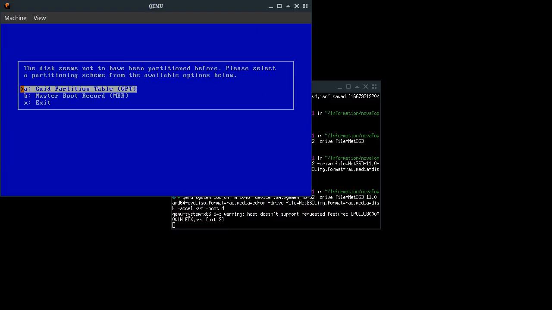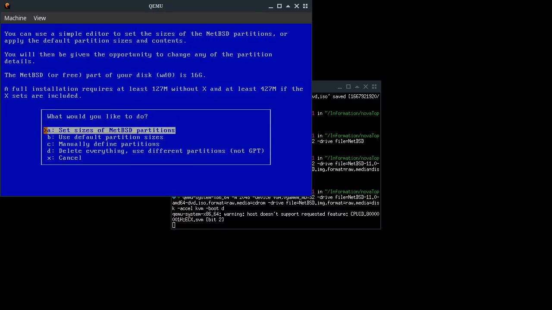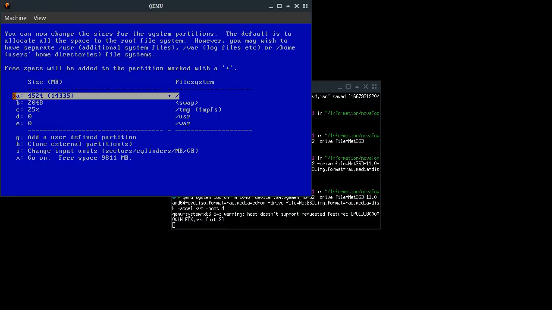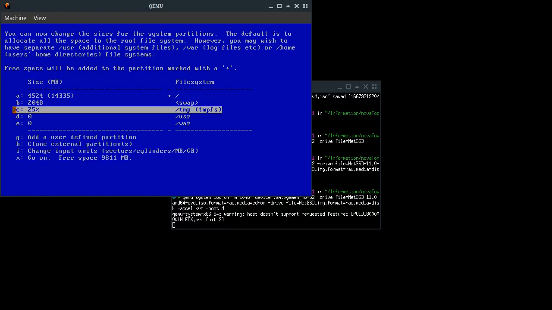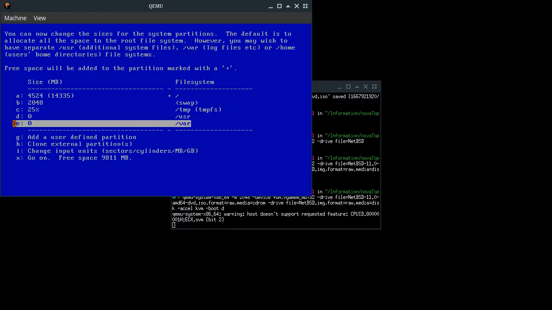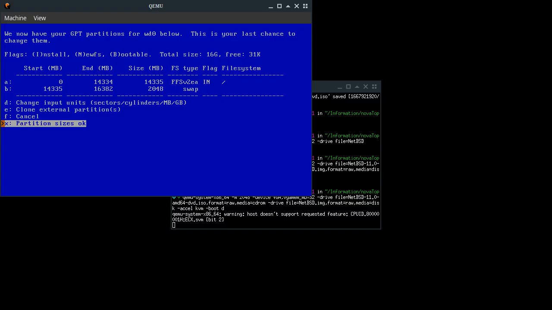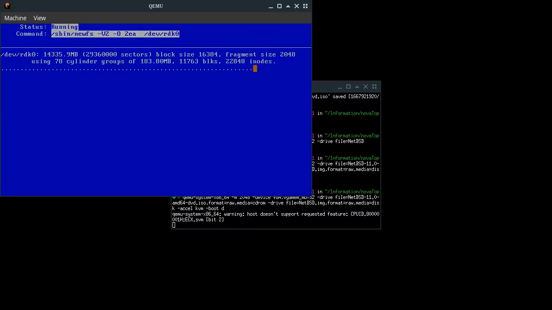will do WD0, and then GUID partition table, correct geometry, and then let me actually check this, set sizes and partitions, and then it does look like what we also have here. We have the file system sizes, and then swap, temp, that's TMP, and whatnot, and then go on with free space of however much it is. But overall, what we have is file system slash and whatnot, and then I think that we're actually good. Partition sizes are okay, and now we have, shall we continue? Yes.